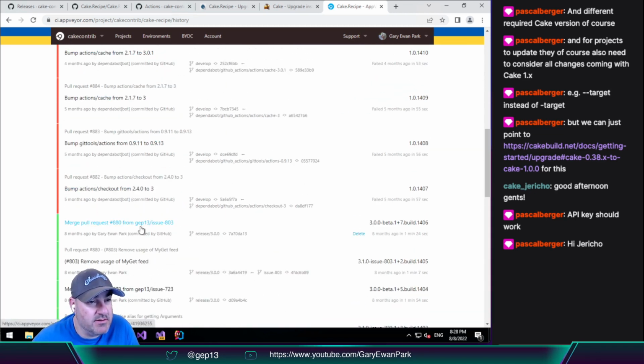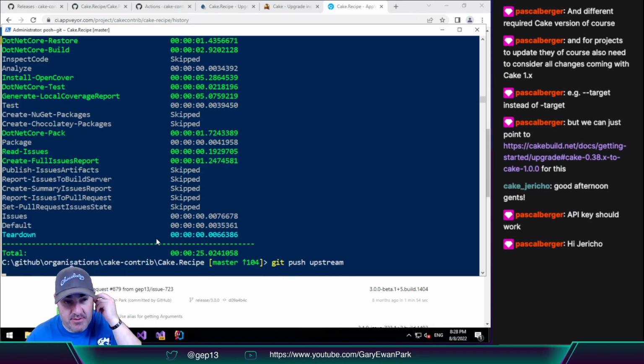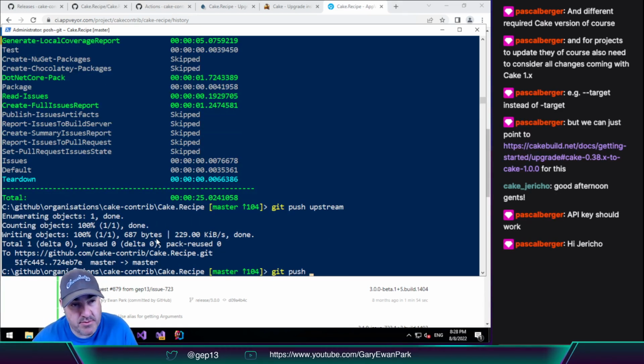Okay, back to here. Some of our pull requests failed. Not worried about that yet. Okay, so the local build worked. So let's do a git push upstream. Push that up to GitHub. And we'll do a git push origin.